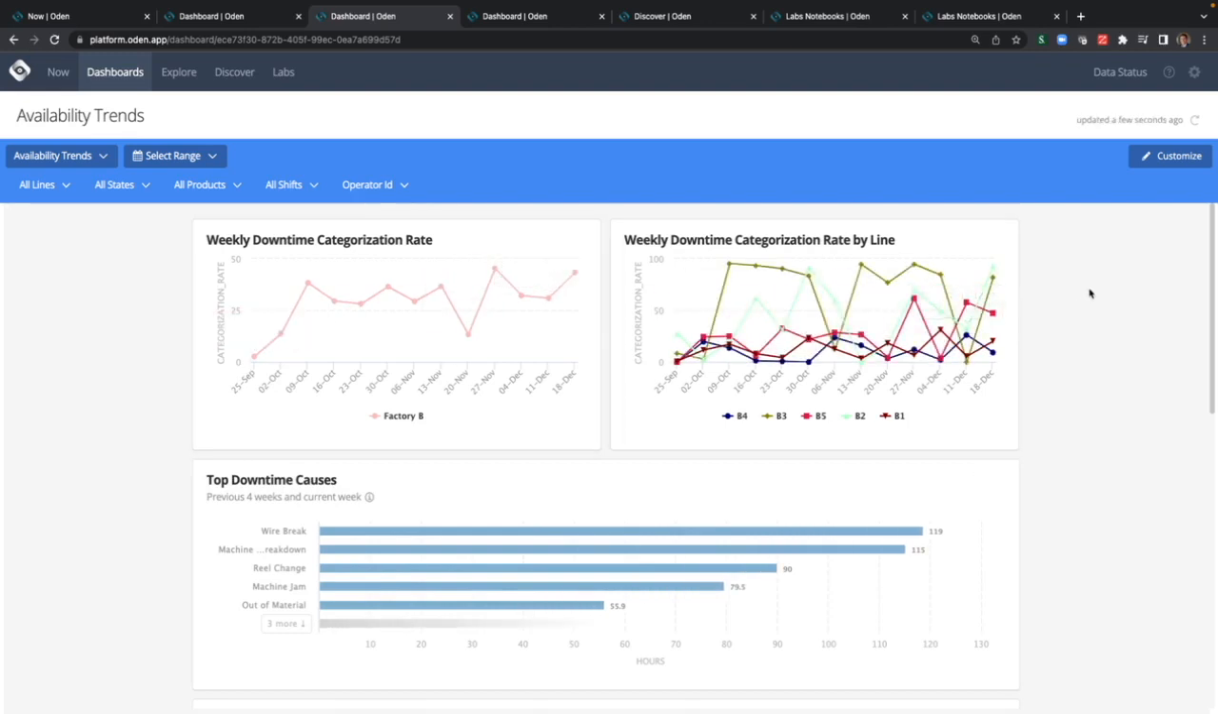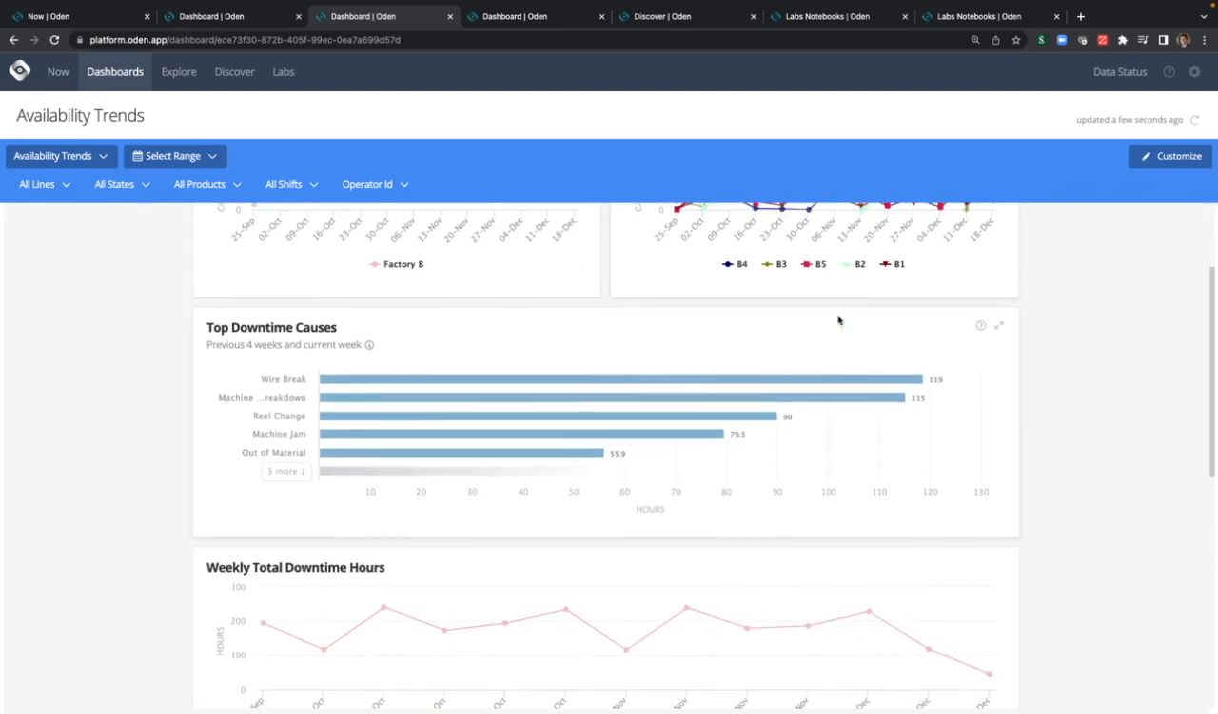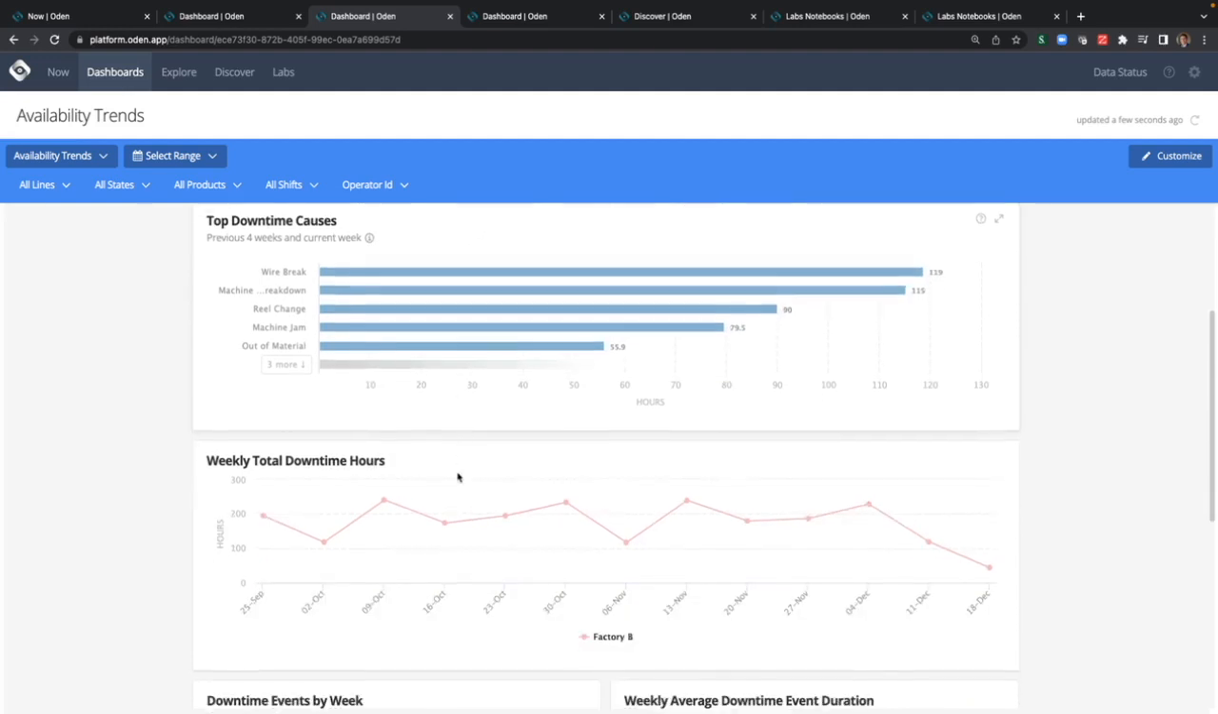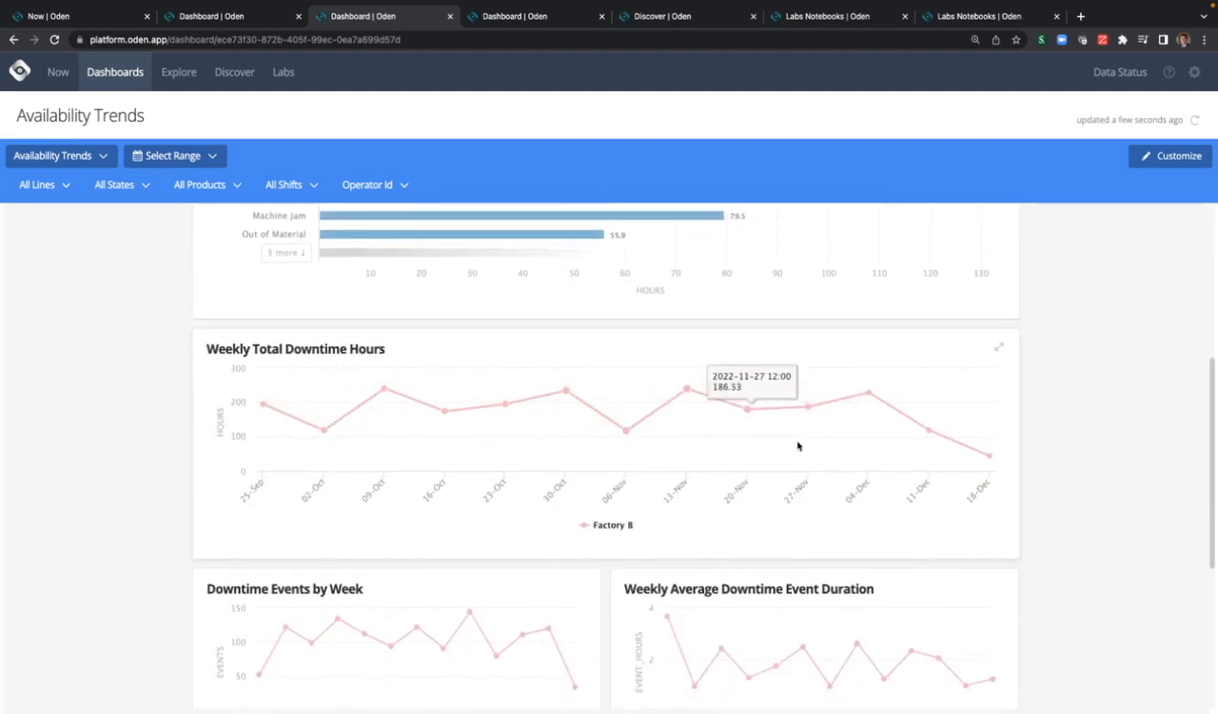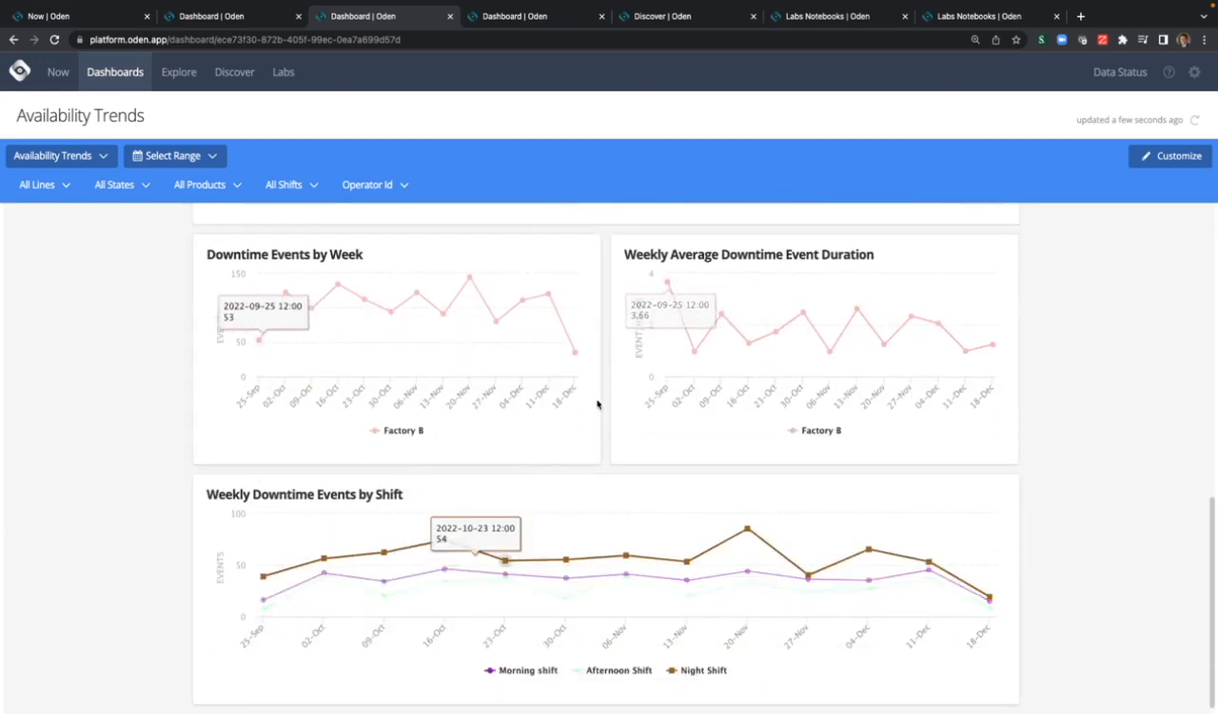So here's an example of an availability dashboard where we're starting to show the categorization rate of how well your operators or supervisors are categorizing downtime, broken out by line, the top causes of downtime based on that categorization, as well as the downtime hours over time. And then we really start to get into some unique analytics here, where we're looking at the frequency of events as well as the average duration by events and how that compares by shift.